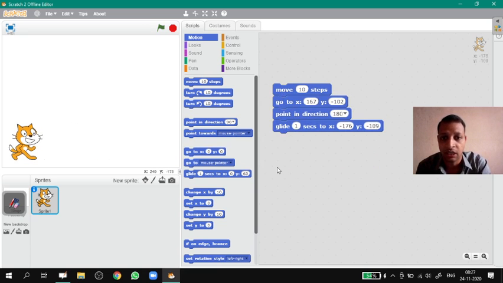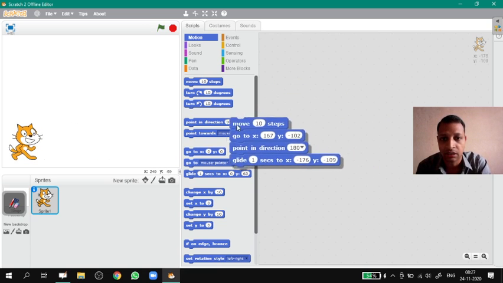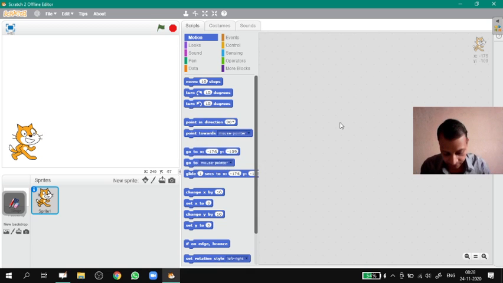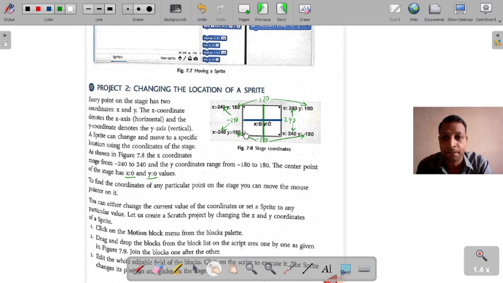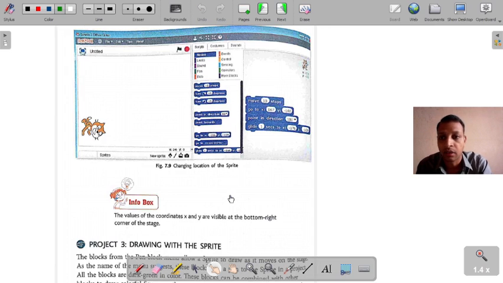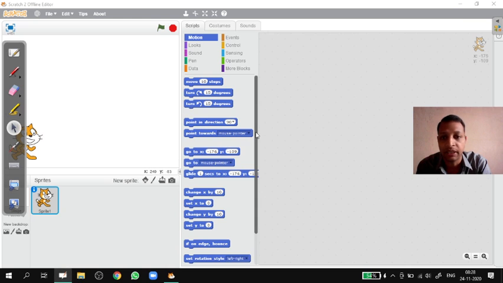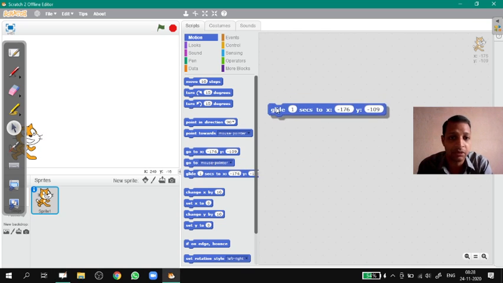Let's move on to the third project. So I'll just put it here. Or you can even right click and delete. Okay, here I forgot to say one thing. Supposing in glide, instead of 1 second, if you put say 10 seconds, it will take 10 seconds to glide. So it will glide very slowly.